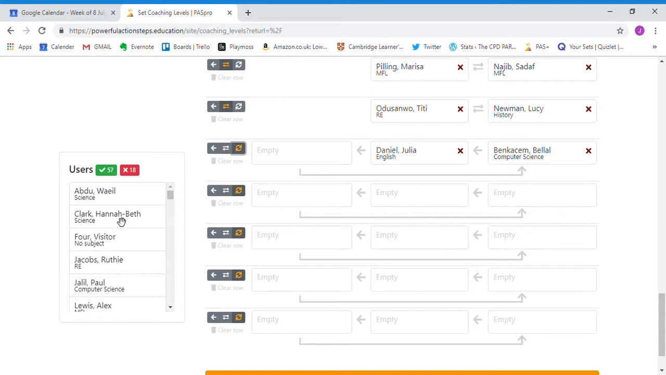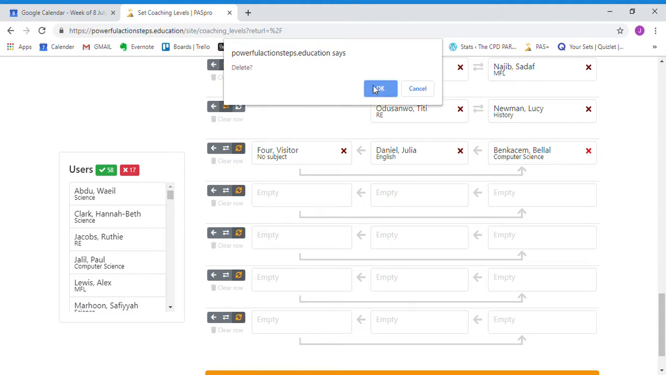If I click this button, I can have people in a trio with each other, and what that means is that Bilal coaches Julia, who coaches visitor 4, and visitor 4 coaches Bilal. So that is what we call a coaching trio.